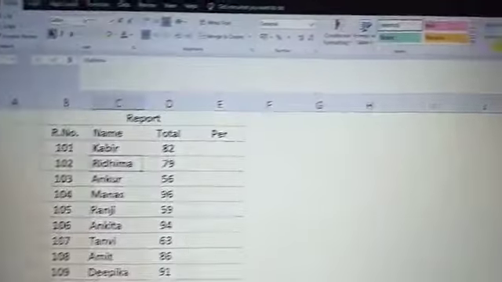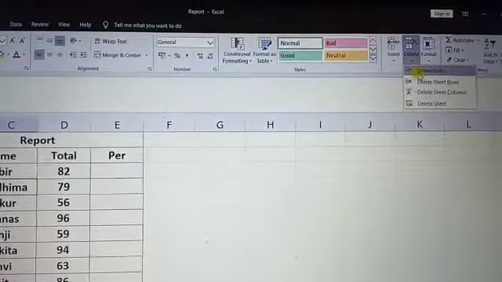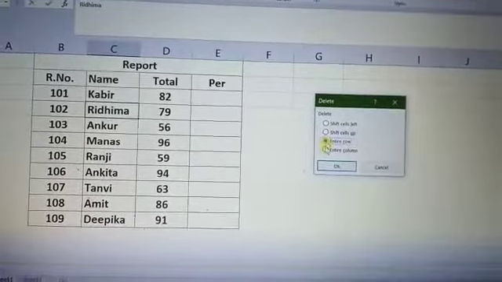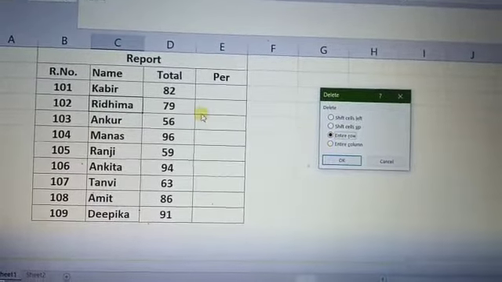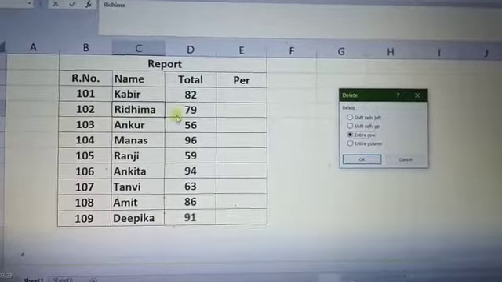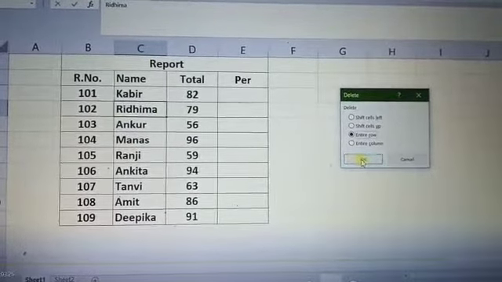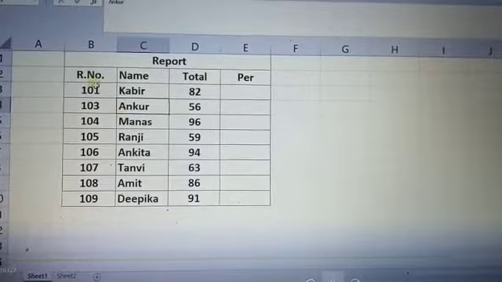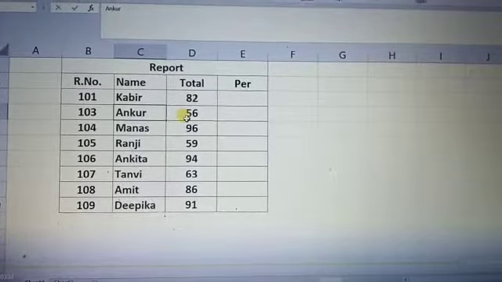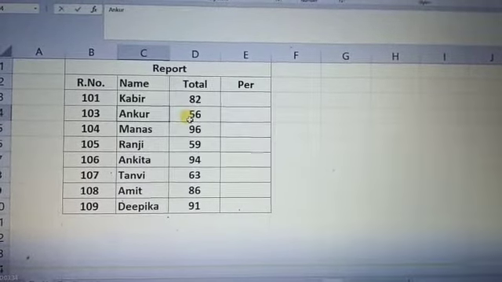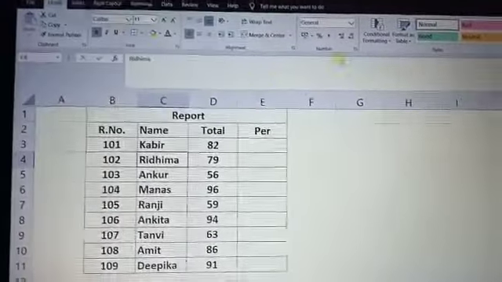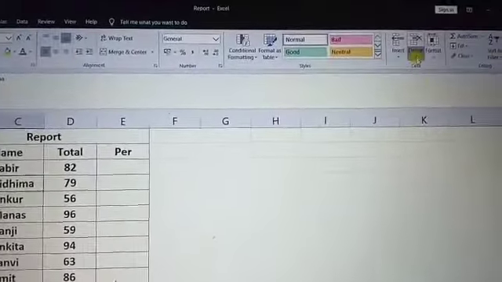Again I click on the Delete option and choose the Delete Cells option. The third option is Entire Row. If I click on this option, the row containing 102, Redeema and 79 is completely removed from the Excel sheet. Now after 101 the 103 record is displayed, so the complete 102 record is removed. Again I restore the previous state by clicking the Undo button.